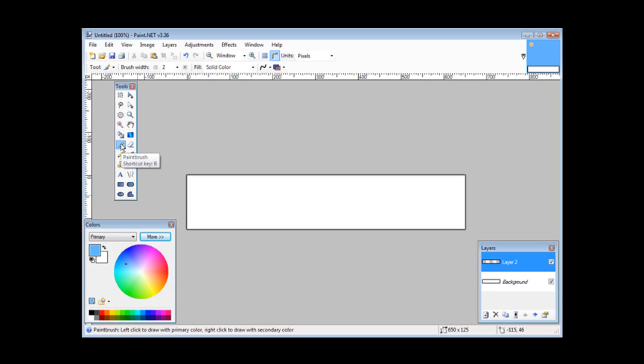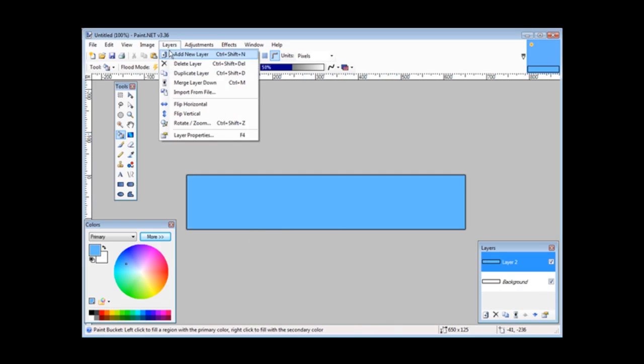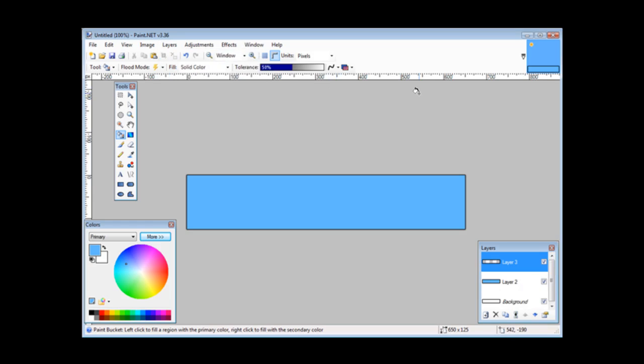So I push the paint fill or the bucket fill, which is this one, and you can just hold your mouse over any of these tools, and if we just click in there, you'll see that we now have a colored background. Okay, so for our next step, what we do is we create another layer. So we'll add new layer, and here we could say if we wanted to put some text on here.